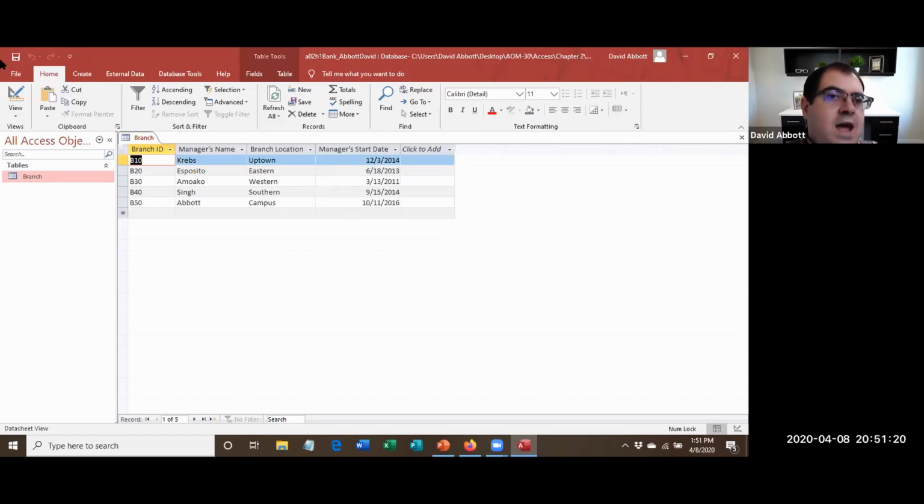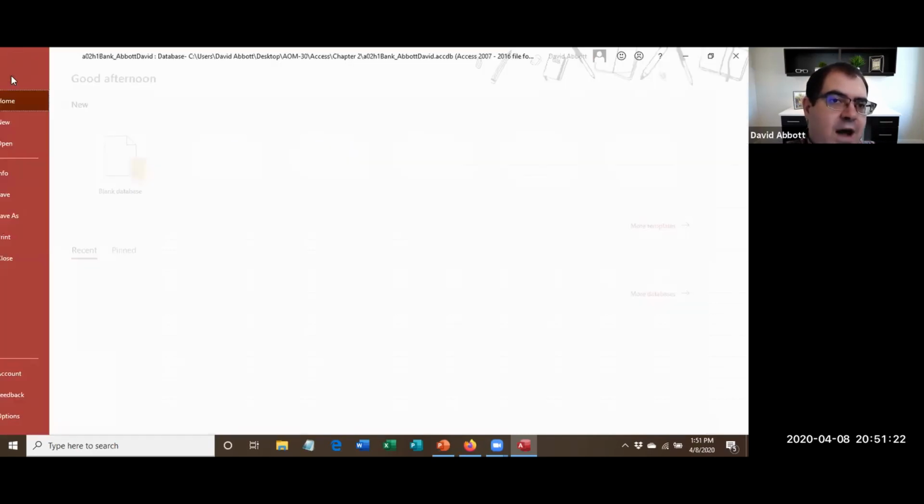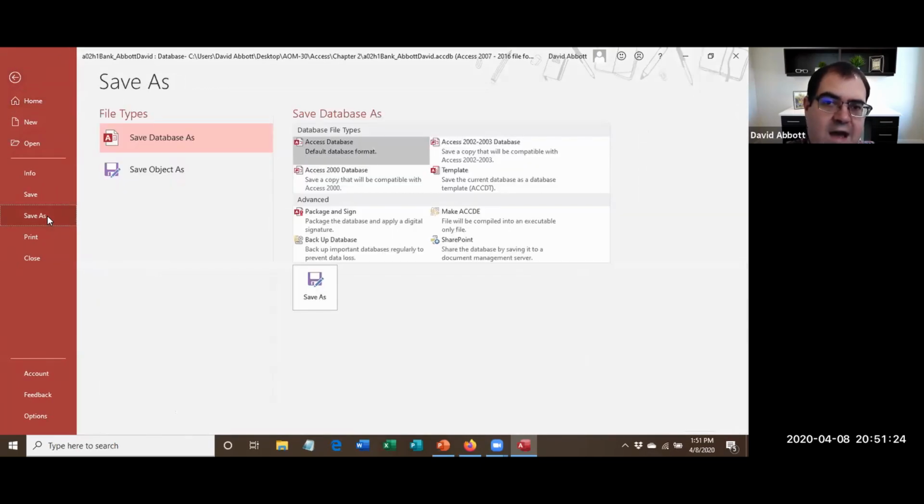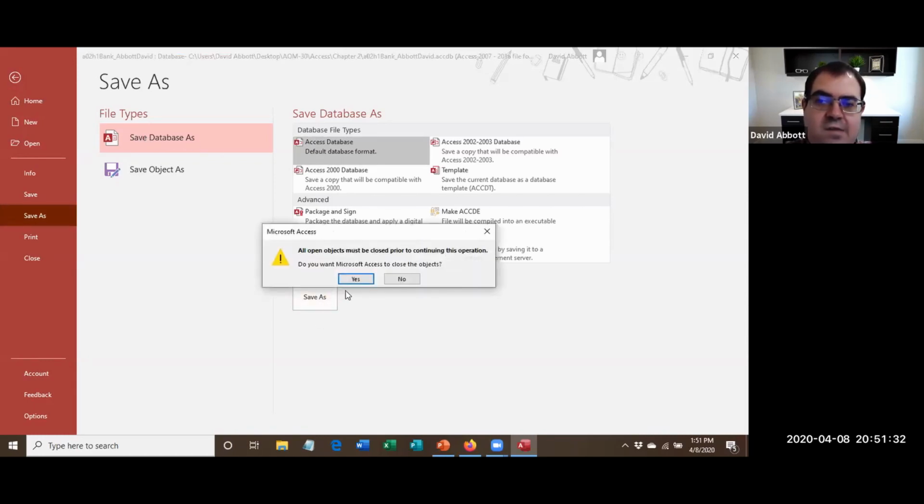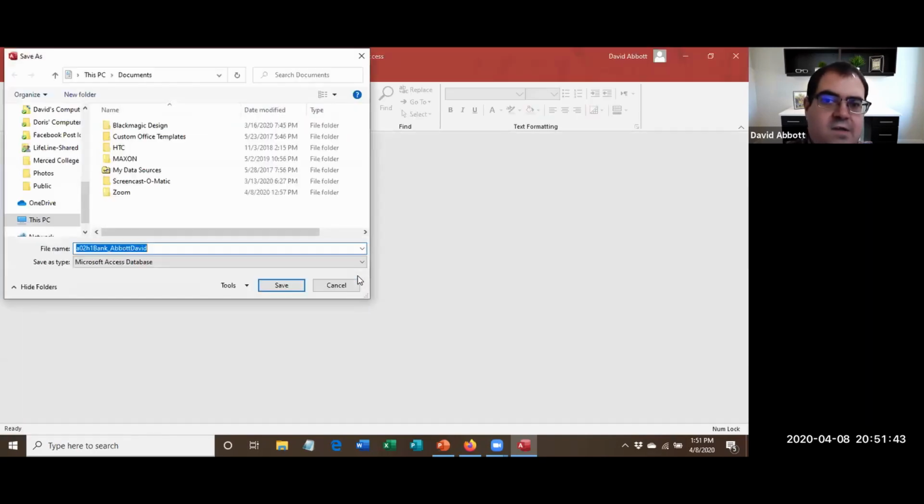So we'll go up here to File. We'll go to Save As. We want to save the database, so we'll make sure that that's set. And over here, Access Database, we'll hit Save As. It asks if we want to close the object, which is the table that we had open. We do, so we'll click Yes. And then it comes up.